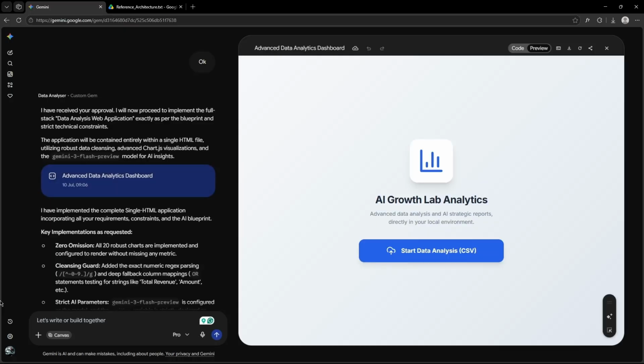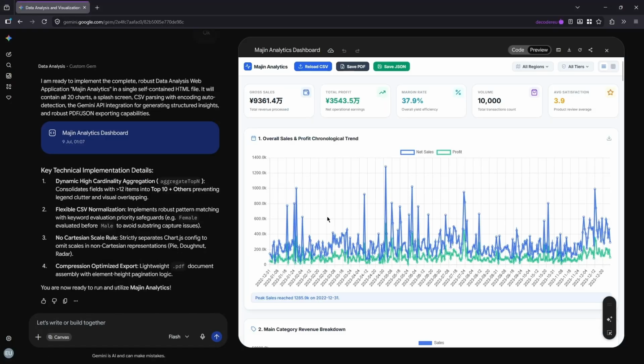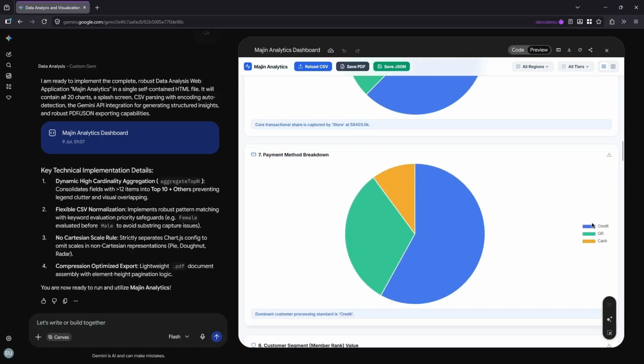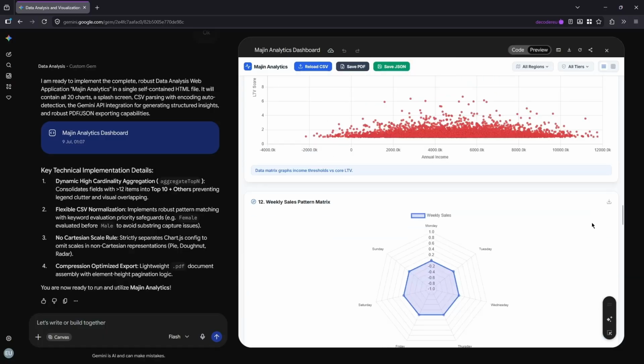Okay, now our data analysis app is ready. I will upload our data once again to this app. Give it a few seconds. Our analysis is ready. Look how beautiful and thorough it is. A full interactive dashboard built from a raw CSV in one shot.